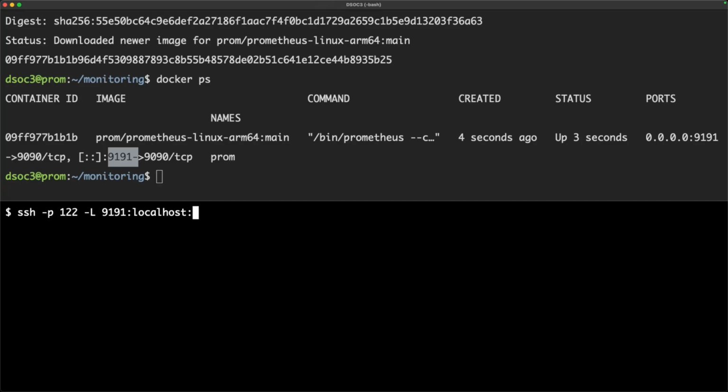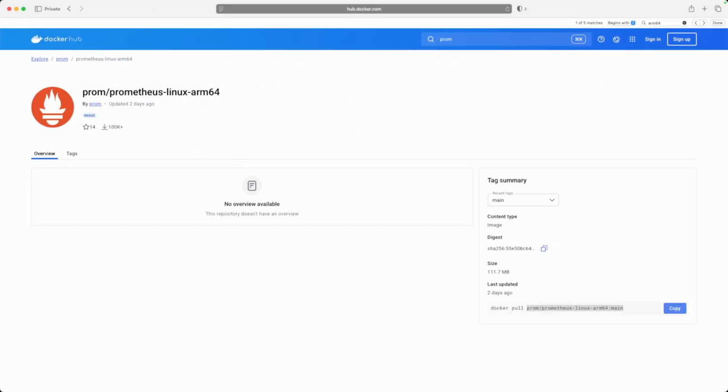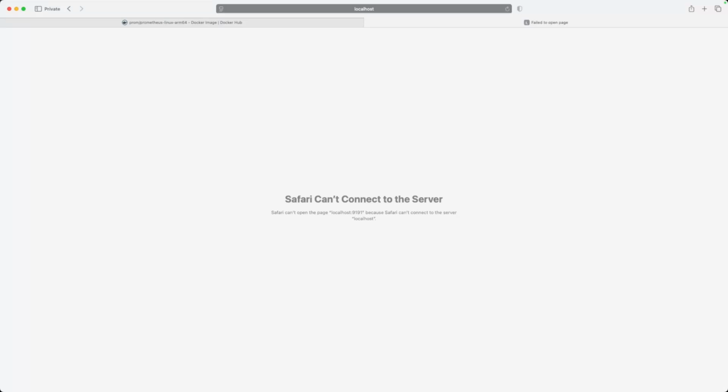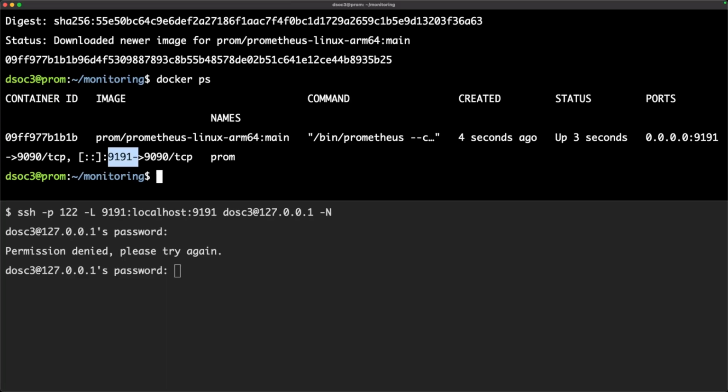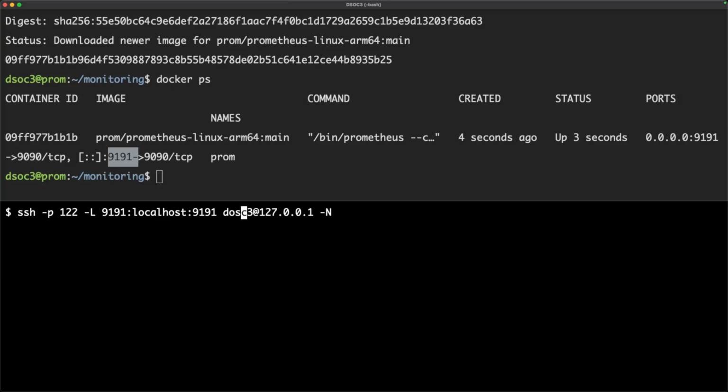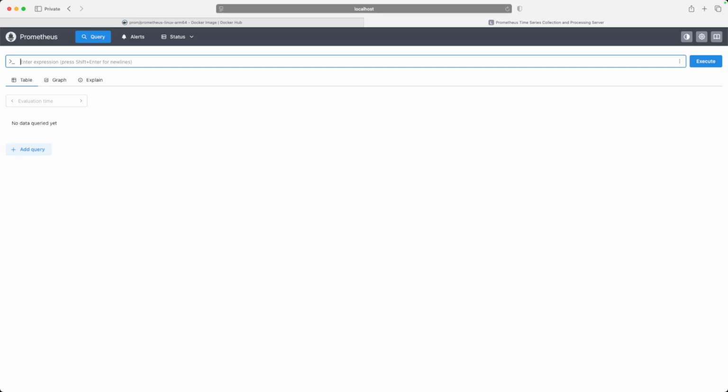And on localhost, this is the port Prometheus is listening on. Then DSOC3 at 127.0.0.1, and then provide a password, and now we can access Prometheus. Let me open localhost 9191, and localhost 9191 doesn't work. Let me check what happened. Permission denied. I made a mistake: it's not that username, it's DSOC3, and the password, not the port. And here we go.